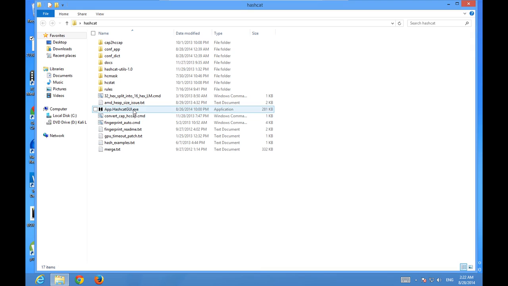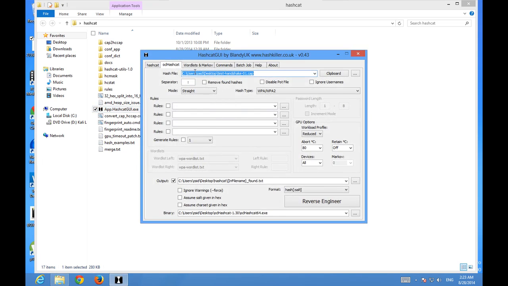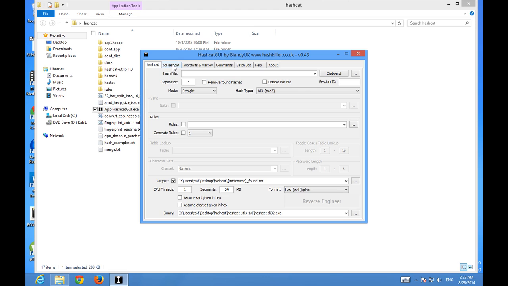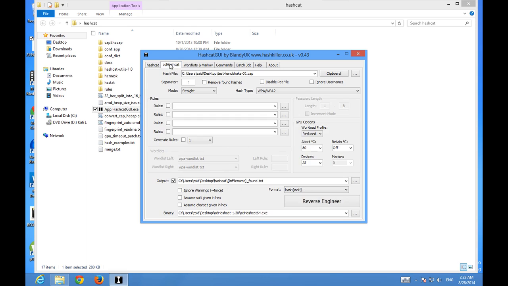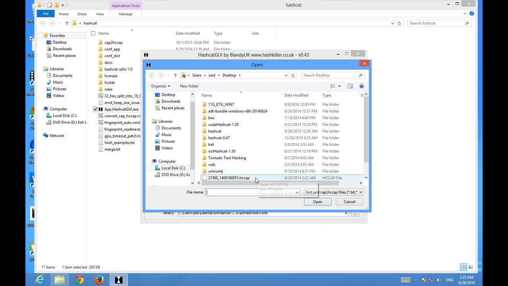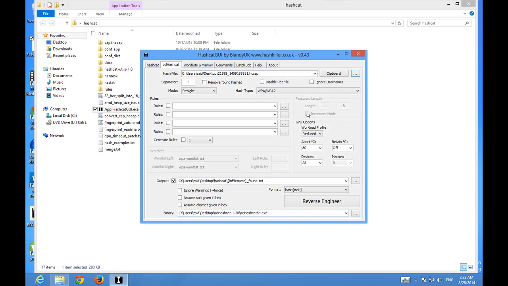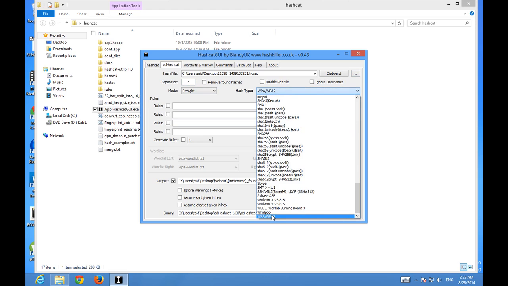Okay, and now we're going to run Hashcat. Just double click the Hashcat GUI, click run, and we're going to navigate to OCL Hashcat here. So first thing, we're going to choose our hash file. That's the handshake file that we just downloaded, the HC-cap one, and it's here. So I'm just going to open it. That's done. Now we're going to choose the encryption that we want to decrypt, and it's WPA/WPA2.